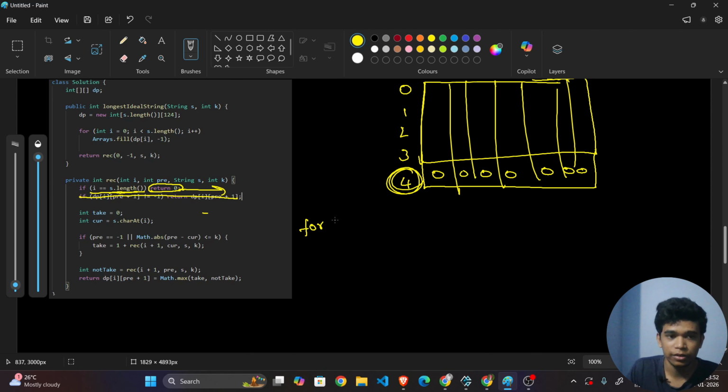For what is the first parameter? The varying parameter is I. Okay, I is starting from where? Starting from 0 and ending at s.length - 1, right? So here you want to do it in a reverse fashion, which means start from n-1, go up to 0, right? Okay, again put a for loop, then it is previous, right?